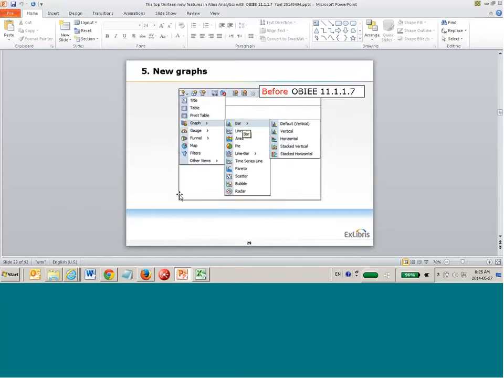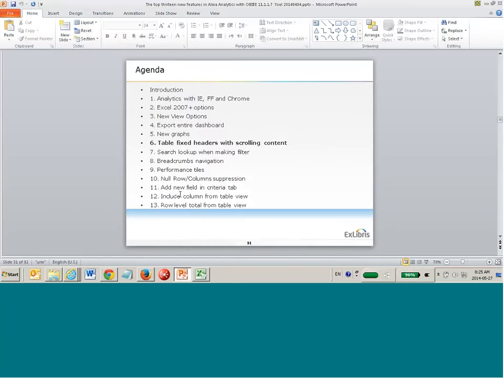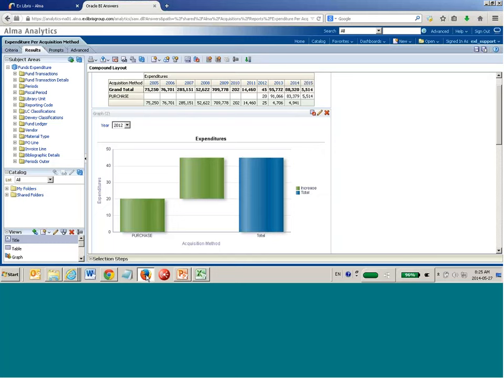And the next one. Table fixed headers with scrolling content. Okay, this is a very nice one. This is one of those ones that we say, why didn't they have this before? It seems so basic, but it wasn't there. So let's go take a look at another table, and let's open one up. Back to my analytics.